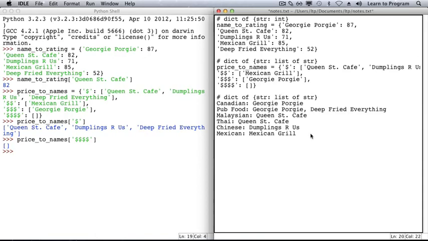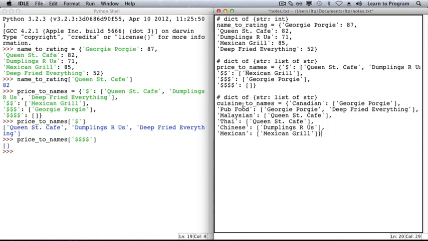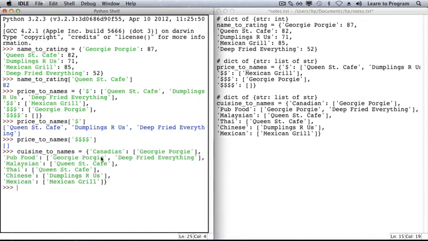I also formatted this data using Python syntax, so I'll paste it here now. And I've created this variable, cuisine_to_names, that refers to the dictionary. If we've got a craving for Chinese food, we can use this dictionary to look up all the restaurants that serve that cuisine. Maybe we feel like Mexican. We can do the same.